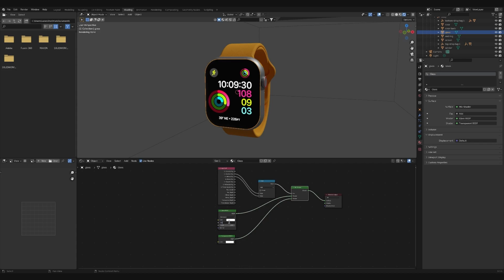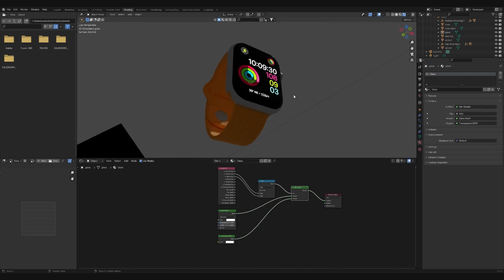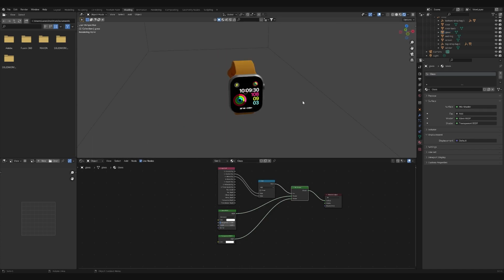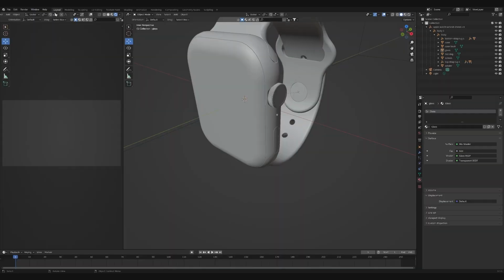So let's bring this to 0.1 and our IOR to like 1.2. Okay, so now we get our glass. The next thing we're gonna need is to set up our light. Let's get started. Let's go to layout.